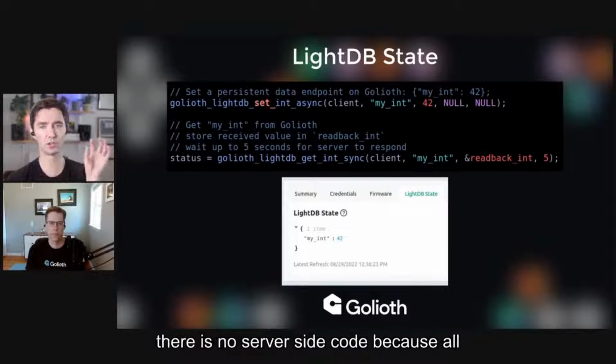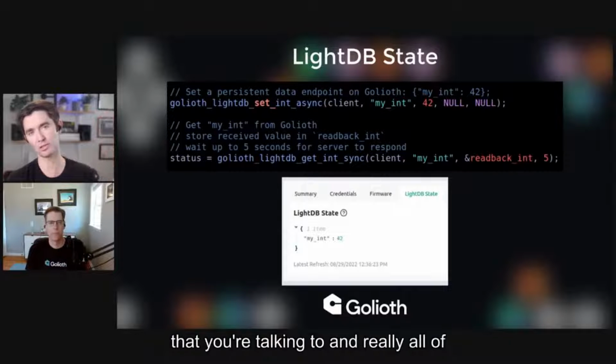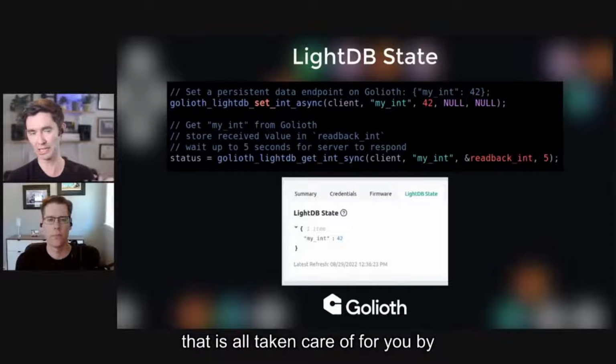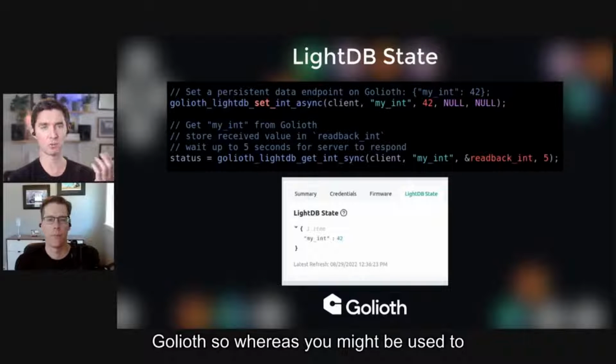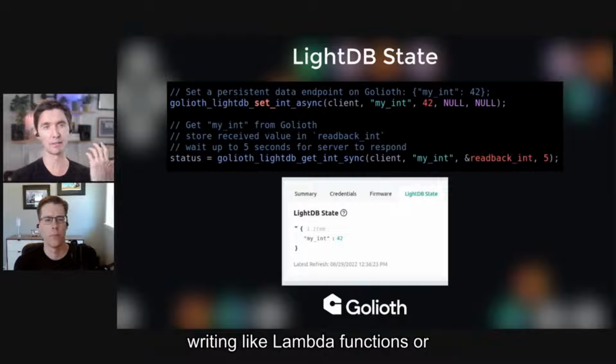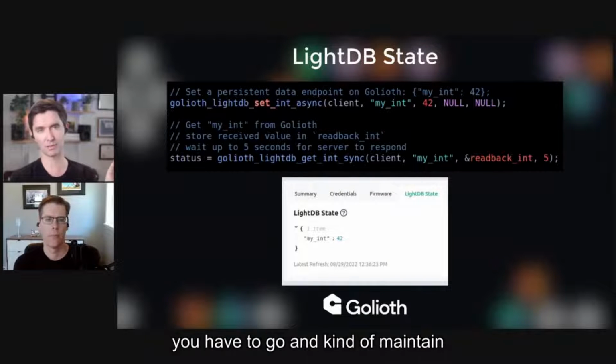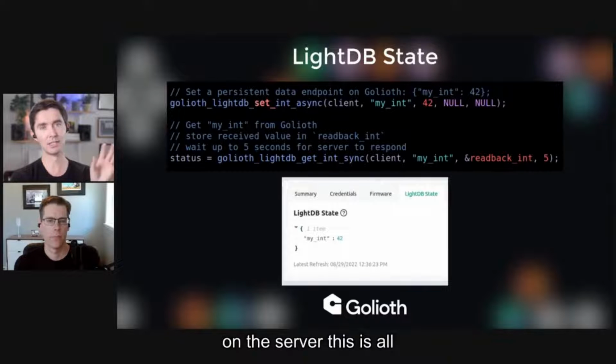And there is no server side code because all of the interfaces, all of the endpoints that you're talking to, and really all of the tooling and infrastructure behind it, that is all taken care of for you by Goliath. So whereas you might be used to writing Lambda functions or similar, or snippets of Python you have to go and maintain on the server, this is all device side code.